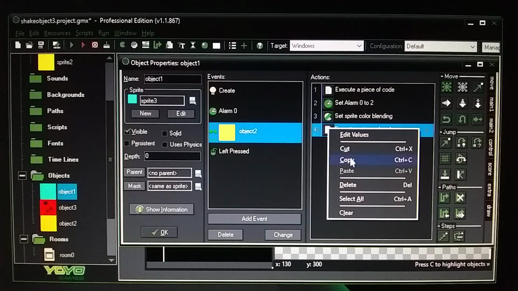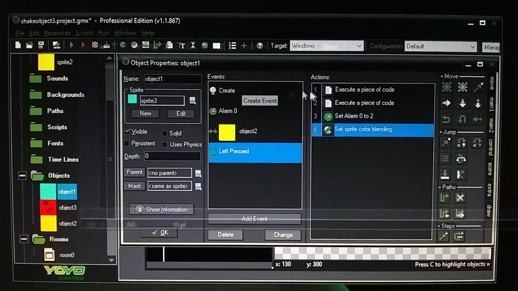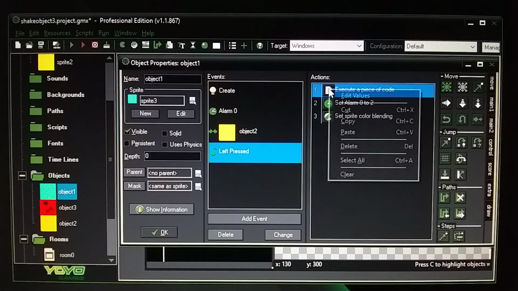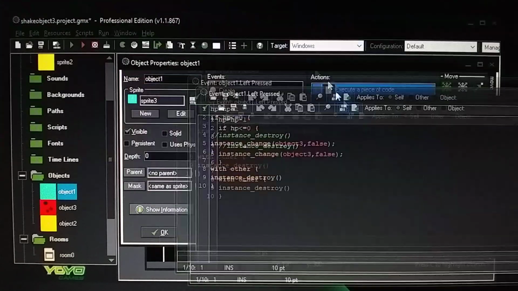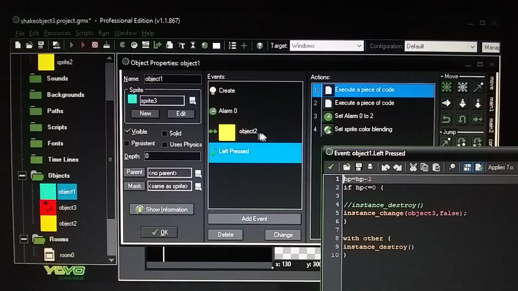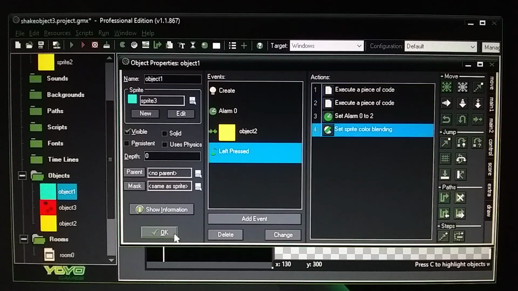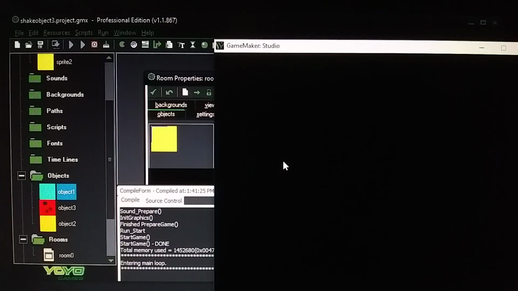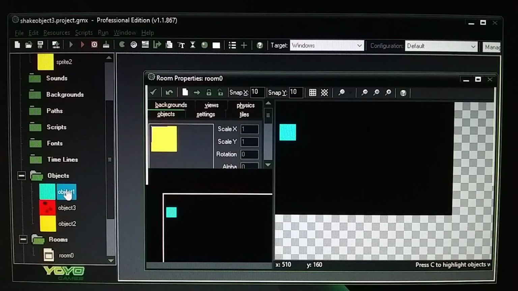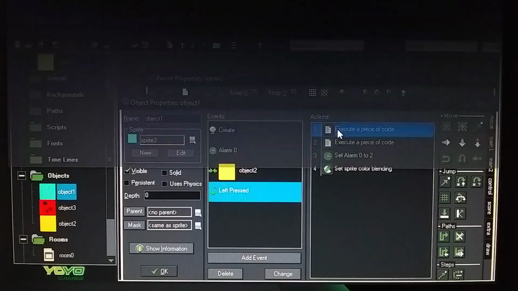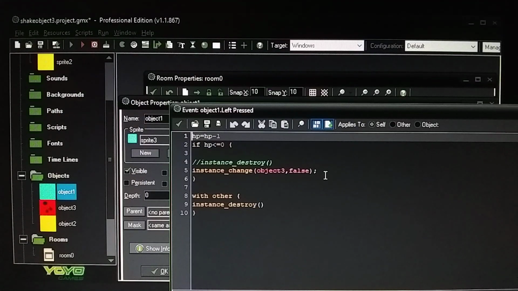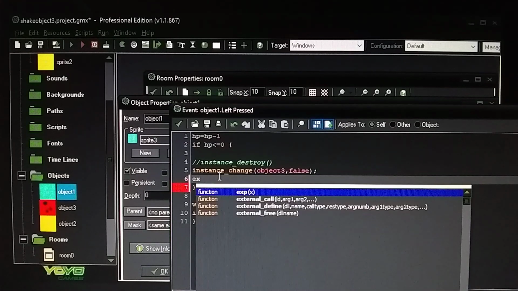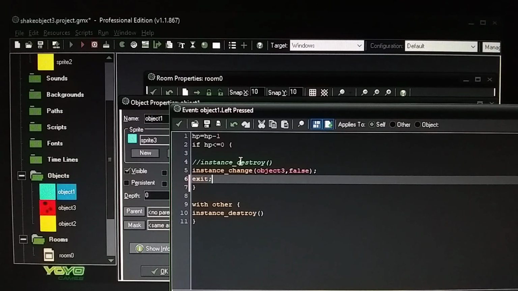Alright, so I'm going to copy this, delete this one. Okay, so now when I click on it, or if I get hit by the yellow square, it should go to object 3 for so many seconds and then be destroyed. Oh, now I didn't do it. Well, oh, I think you have to say exit. Exit. Let me try that.